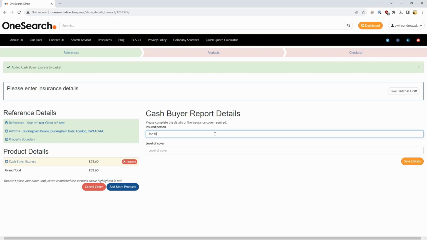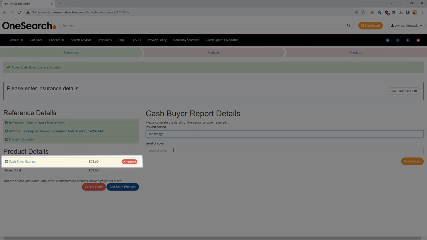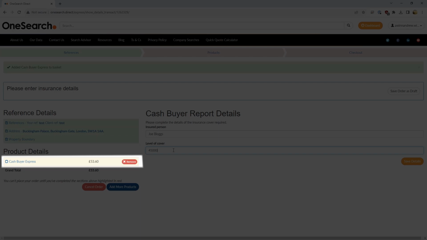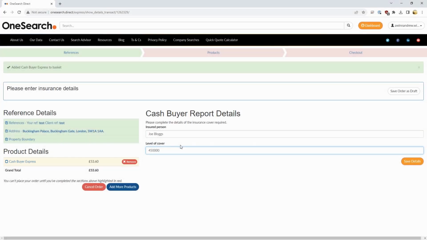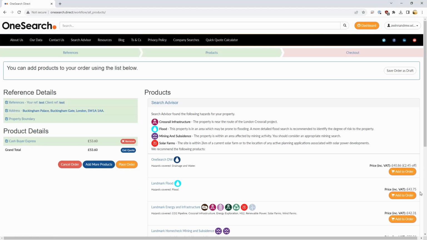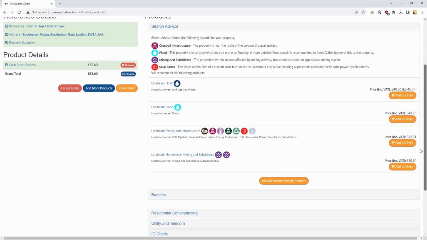If the details have not been added correctly, the Cash Buyer report will be highlighted yellow on the products page. When the Cash Buyer Express product is highlighted green, the order is now ready to be placed.